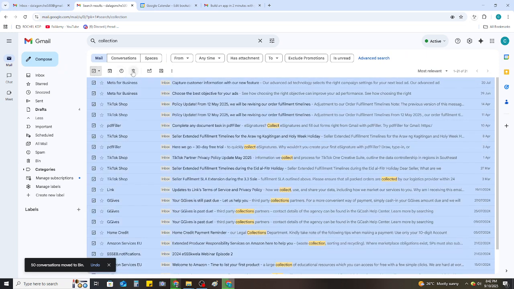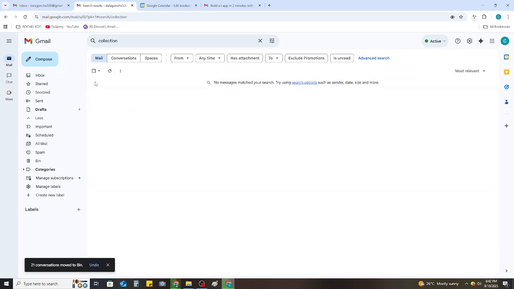Once you've filled in these criteria to suit your needs, it's time to create the filter that will help manage your emails. Simply click Create Filter located at the bottom right corner of the search options box.